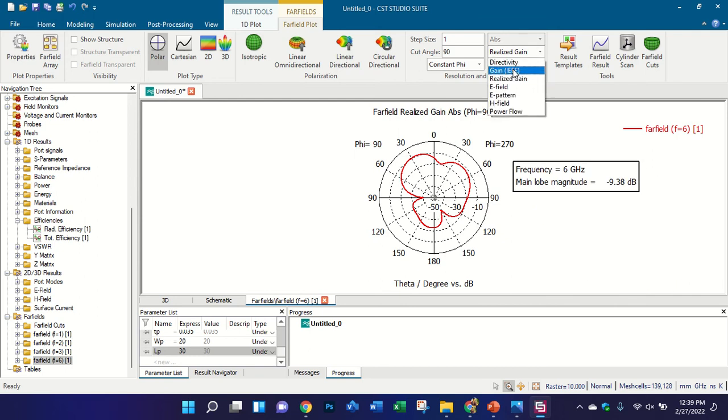The gain, IEEE gain, and the realized gain mostly should be very close to each other, like the radiation efficiency and the total efficiency. Realized gain also includes the environment, as I told you in the total efficiency. But the IEEE gain is the gain of the antenna in free space.